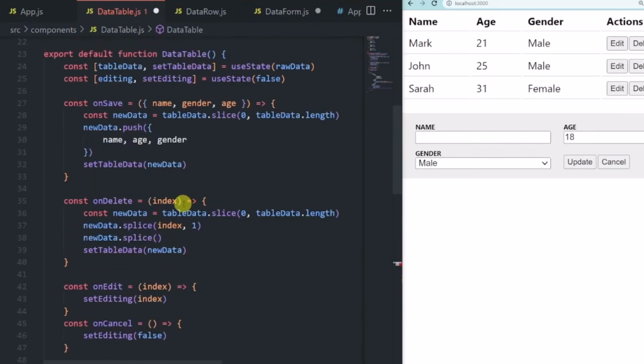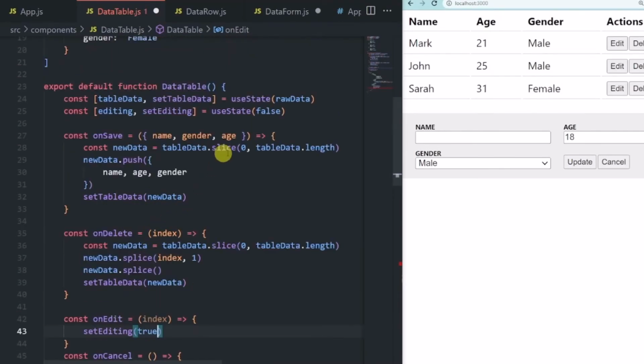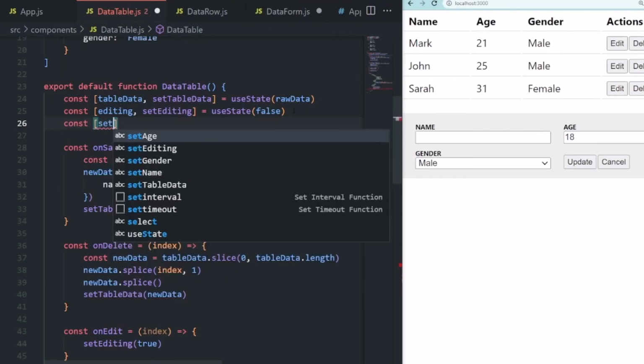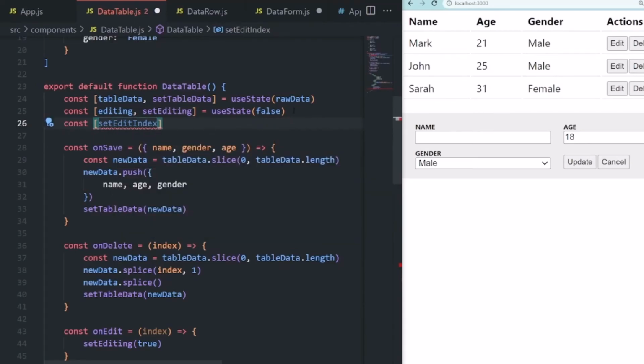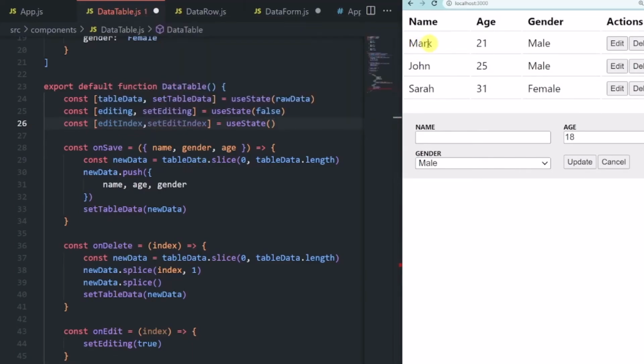Okay, so we need to set the editing to true, and we also need to create another state to hold the index of whatever row we are editing. So we can say set edit index, right? And we're gonna call it the edit index, because when we edit the first row, it is going to be the 0 index, and that will be considered as same as false. So we're not going to be editing anything if we hit the first row. You see that add comes back.